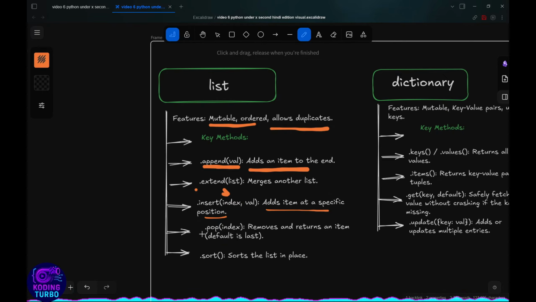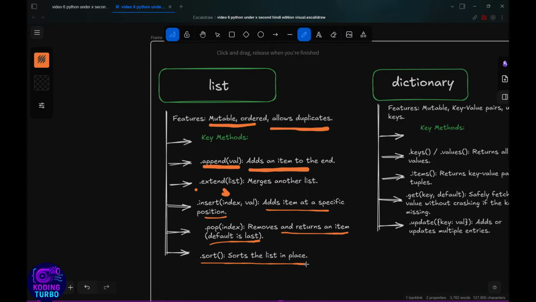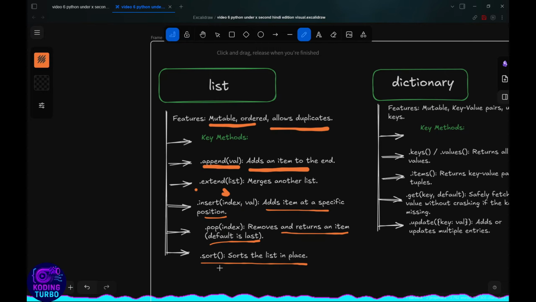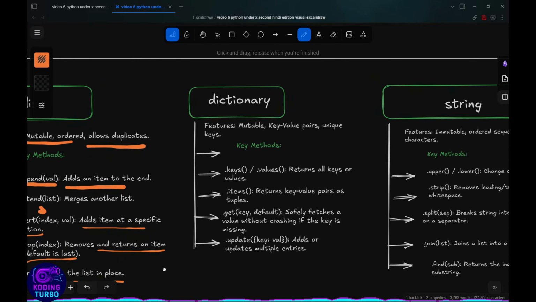After that, we have pop index. It removes and returns an item. Default is last. So what it does is remove an item at the specific index, and if you don't give it the index, it will remove the last item of the list. And after that we have dot sort. It sorts an integer list into ascending or descending order, depending on what you put in there. If you put true in there, maybe you can put true or false in there, and it will do accordingly.